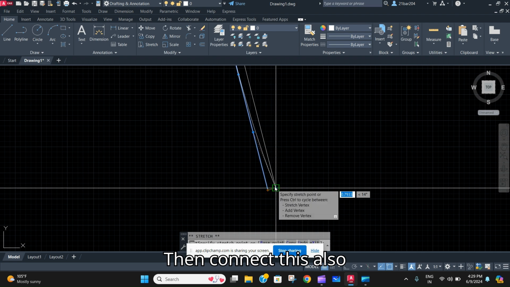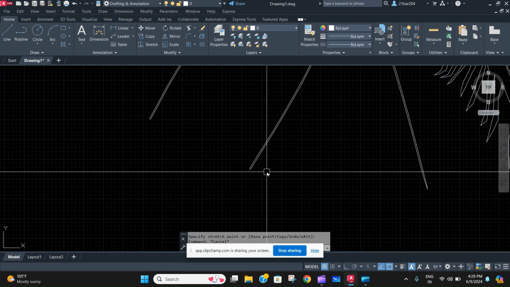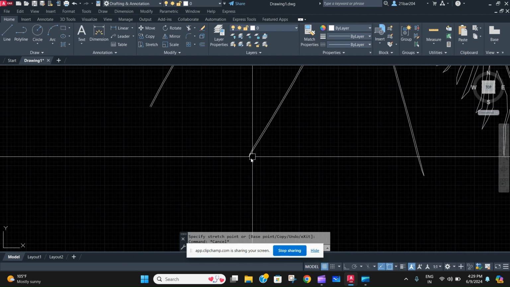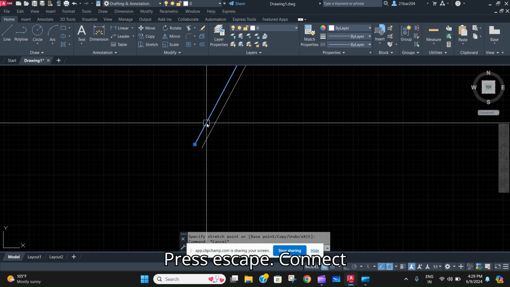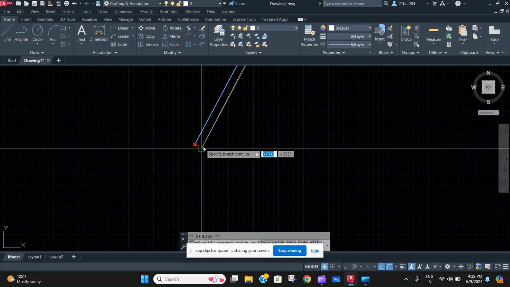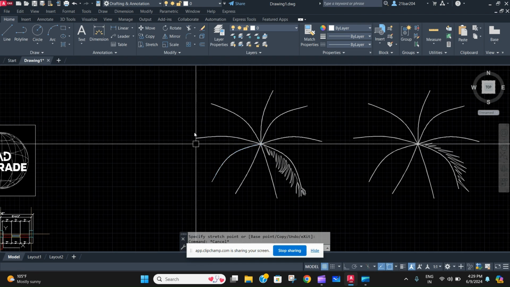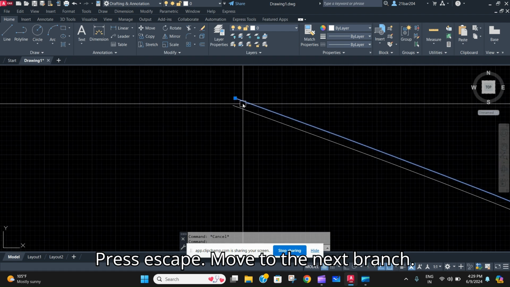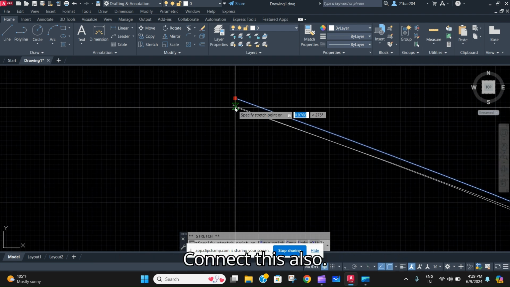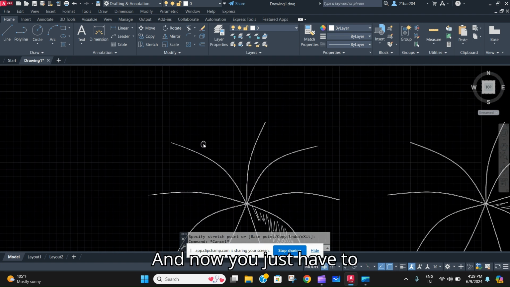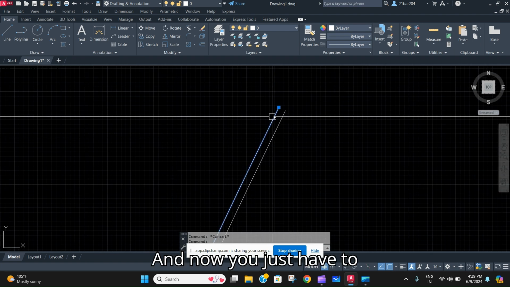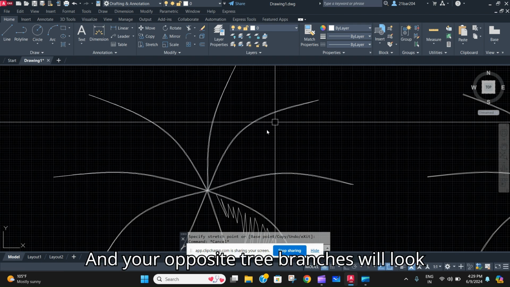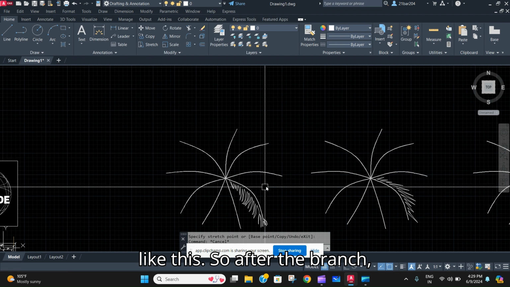Then connect this also, press escape, connect this also, press escape, connect this also, escape, connect this also, press escape, move to the next branch, connect this also, and yeah, now you just have to connect this last branch, and your coconut tree branches would look like this.